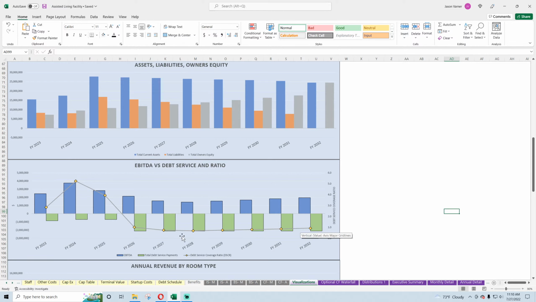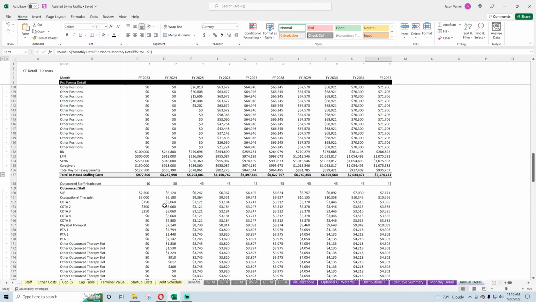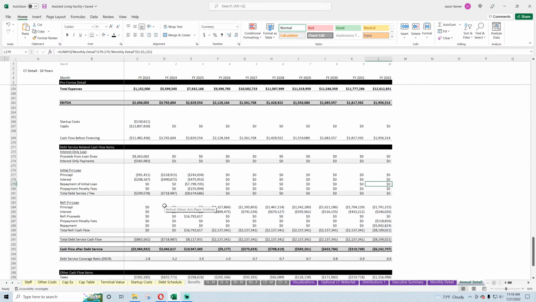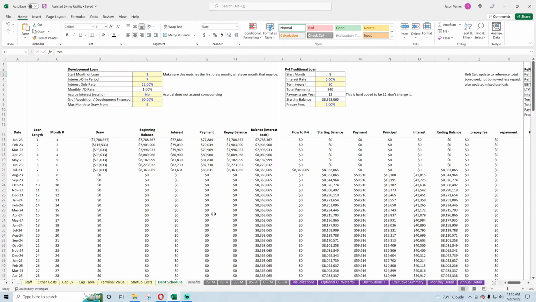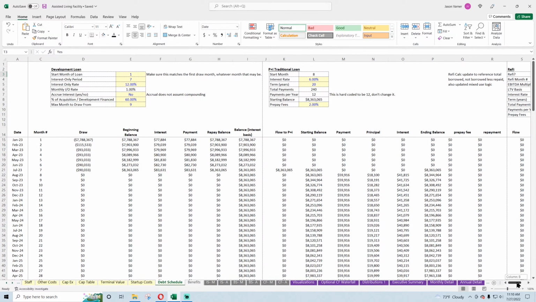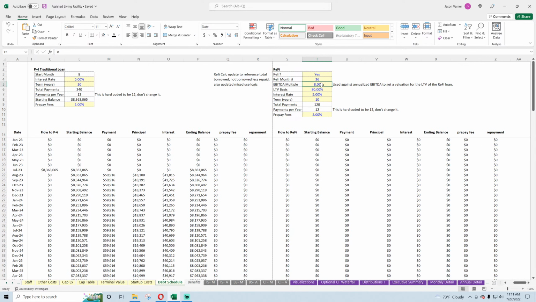You obviously don't want to, you're operating at a loss there. Which, if we go down here, you can see EBITDA, 1.4 million, debt service 2.1, so that's not good. So we probably aren't going to do that. It gives us a lot of cash flow on the refi, but the debt service is too high. And this is what the model's for, to do these tests and see what's feasible.